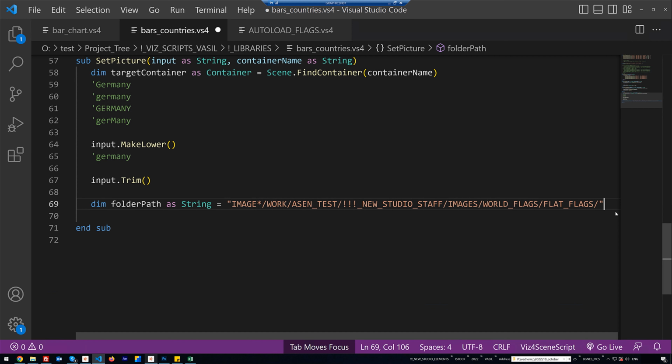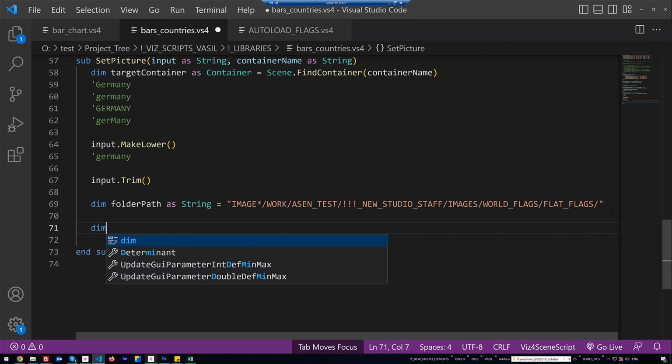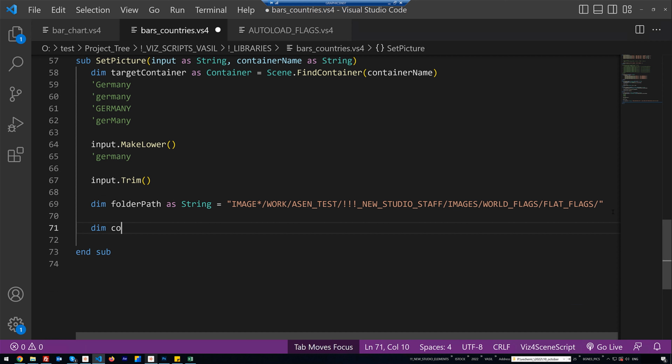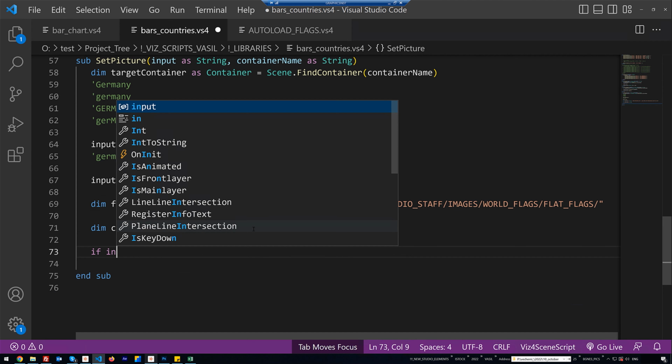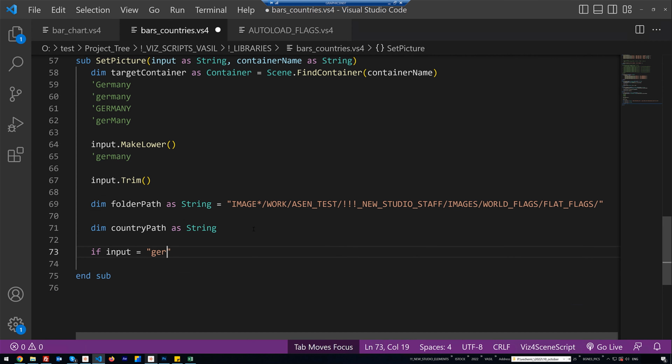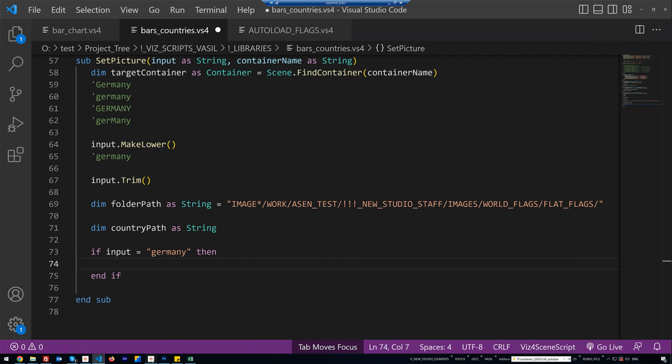It is the folder path. I will create a new variable named country path, which will be added to folder path. I will concatenate them later as strings, and let us see. If my input is Germany, I can set: if input is equal to Germany, then country path will be, let me see what the name of the German flag is.